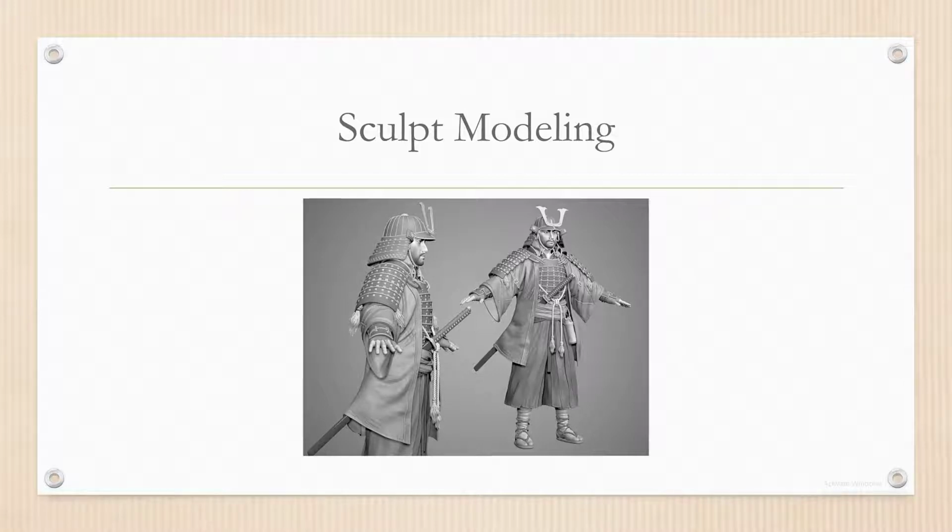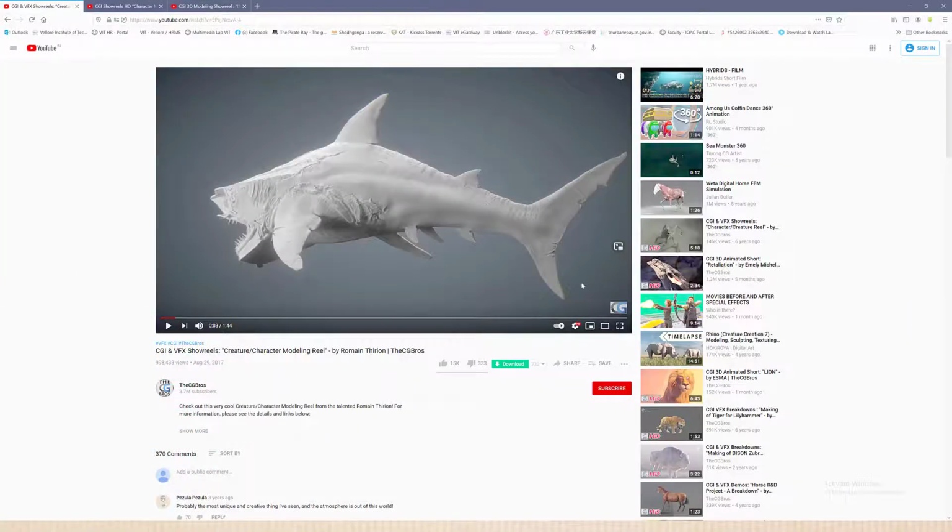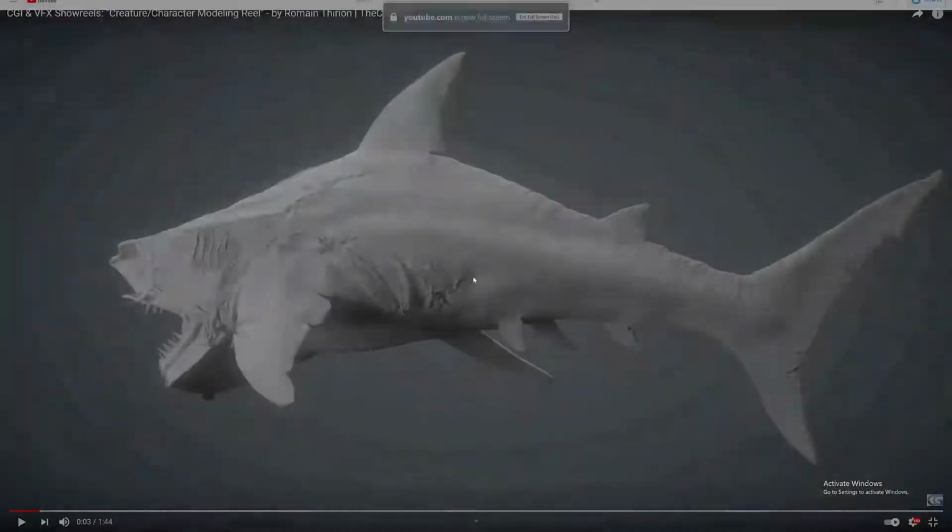Okay. So what I'm going to do right now is show you some showreels which are used in the industry, so that you can see the kind of effects people have given. So this is the CG showreel from CG Bros. You can see it.